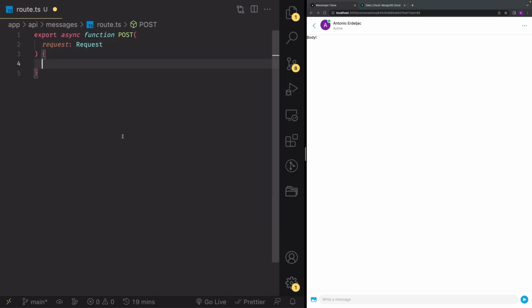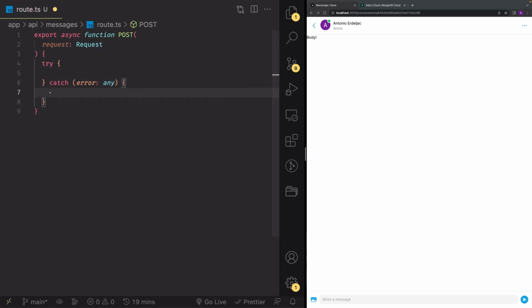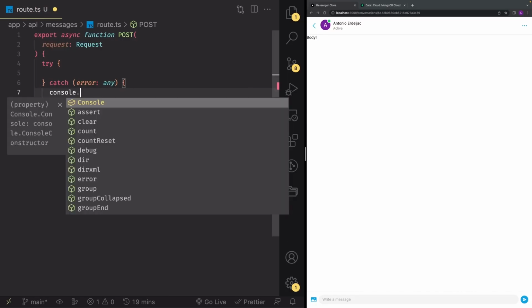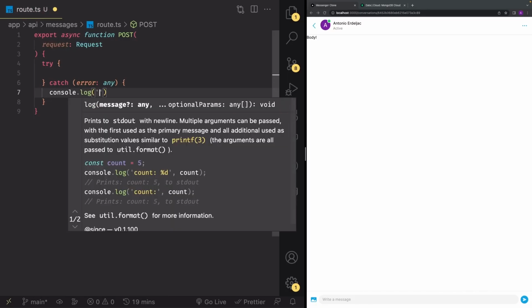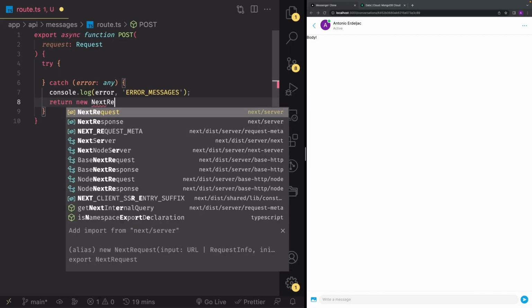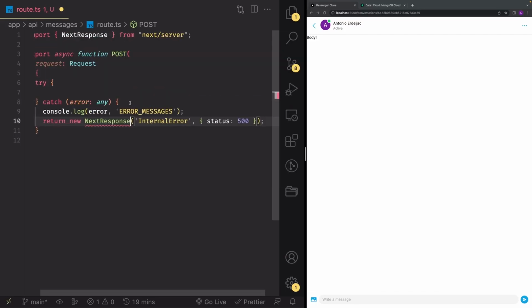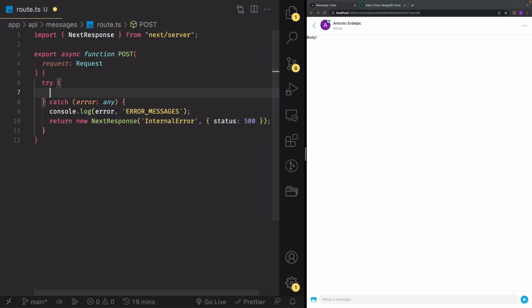Great. Inside, I'm going to open a try and catch block. I'm going to resolve this error. So the error type is any. I'm going to console log. I recommend you do this in every post route. So I'm going to write error and I'm going to say error messages like this. So when I'm debugging my application, I know that this is where the error is coming from. And all I'm going to do is return new NextResponse internal error with a status of 500, and just make sure you import NextResponse from next/server like that.